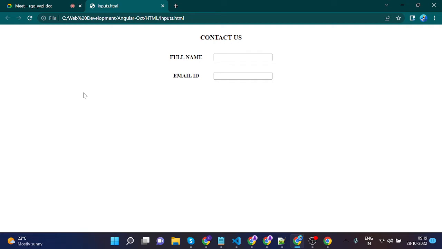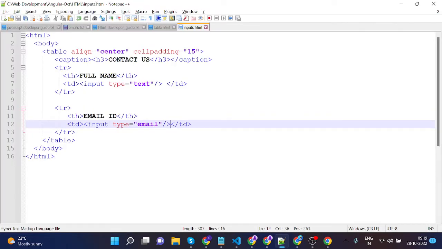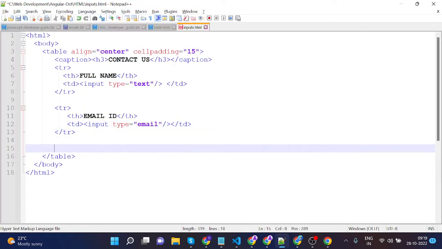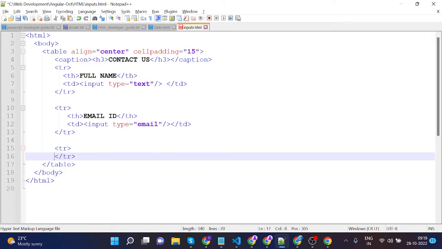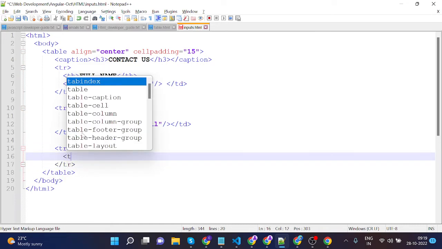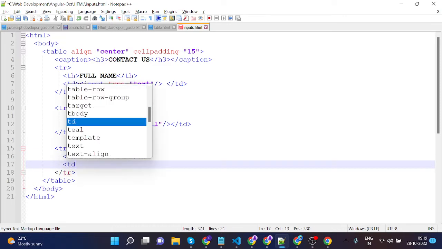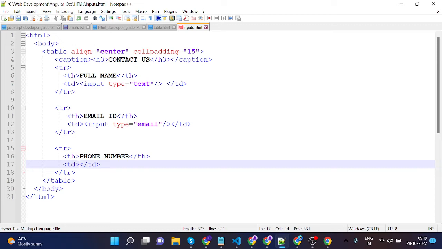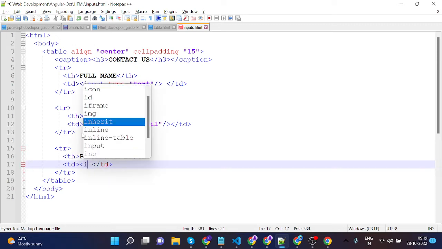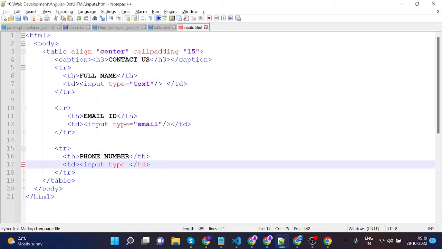And next thing is the phone number. How can you have it? With the phone number, how you can have it? TH as phone number, how it feels. With the TD, input type equal to number. This is the number.